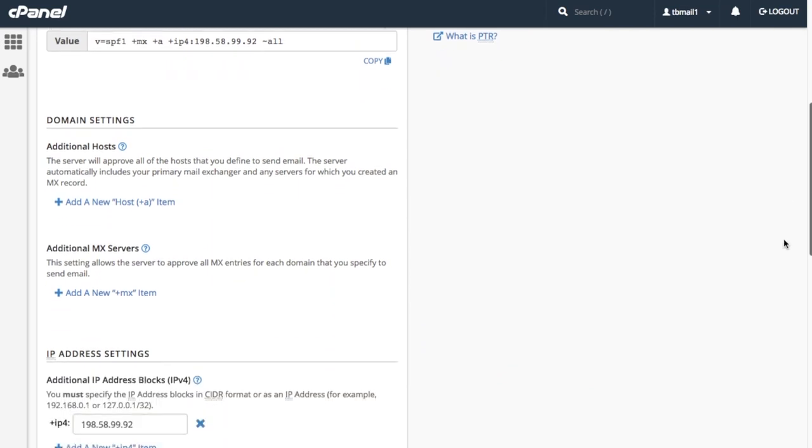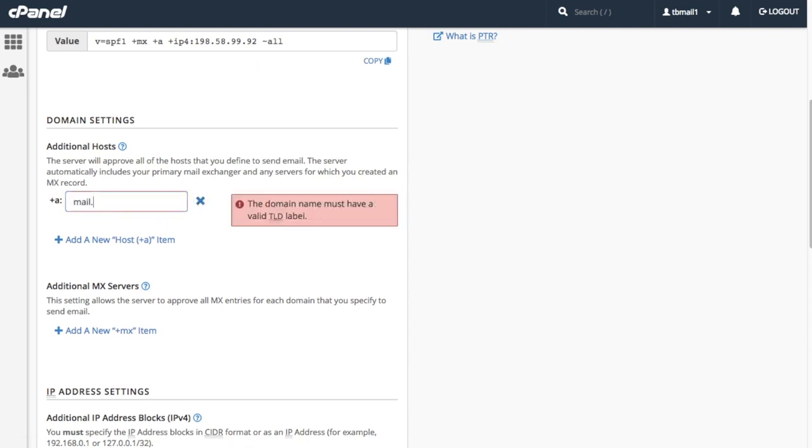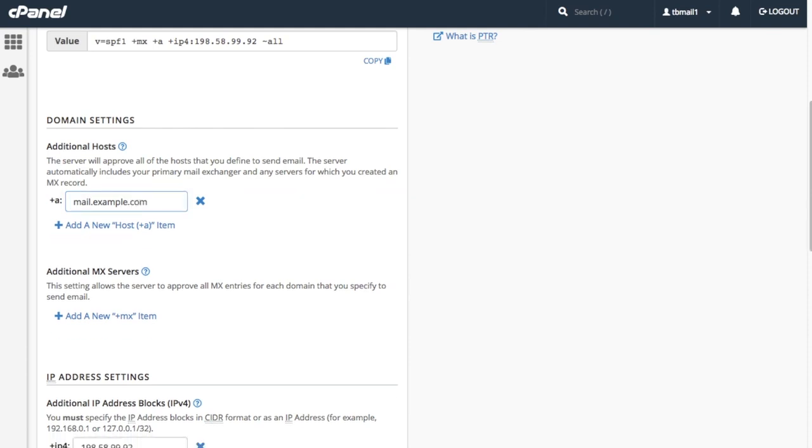In the Domain Settings section here, we can modify our record's additional hosts and additional MX servers. Additional hosts allow the server to approve any other hosts we define. By default, the system automatically includes the primary mail exchanger, or MX, and any servers you've created an MX record for. We won't have to include those in our record, but for this tutorial, why don't we add another host? Click Add a new host item. A new text box will appear. Let's enter mail.example.com in the text box.